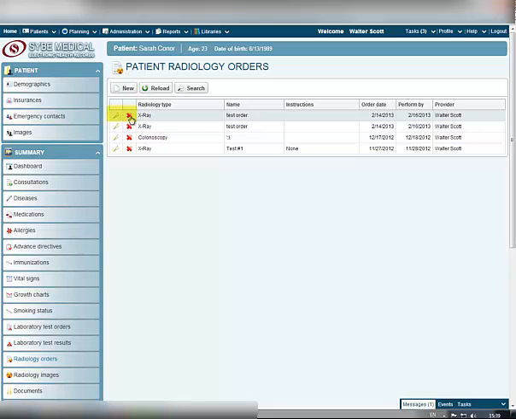You can edit or remove any of the records from the list at any time by clicking the appropriate item next to the record. For more information about how to use Clinic Manager and how to add radiology images to the system, view our other tutorials.